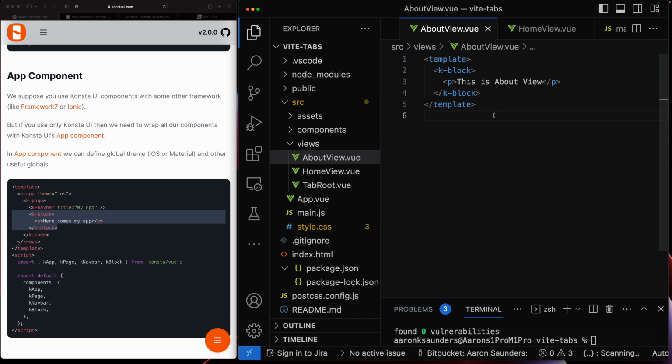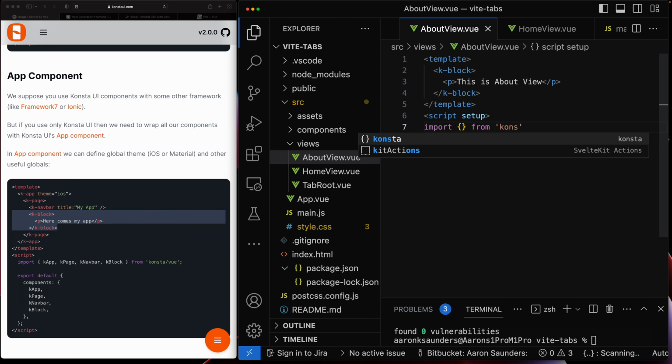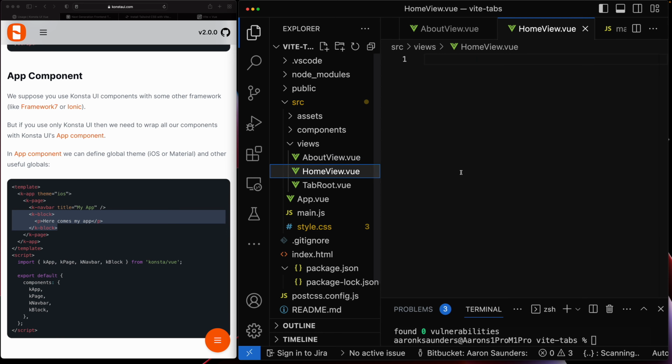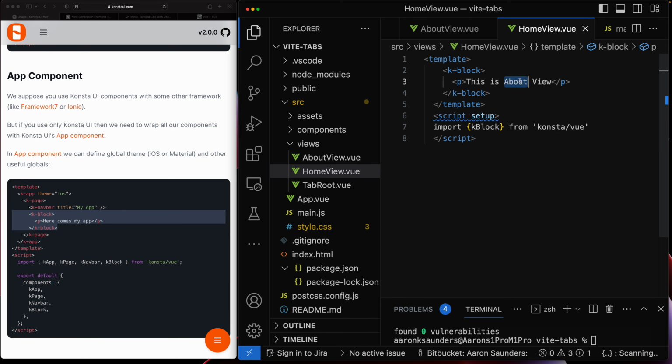And we need to put our script, and then let's make sure we import from, and in here we need our KBlock, and that's all we're using. And then let's copy all this and go to our Home view, and this is our Home view, and that's all we need there.